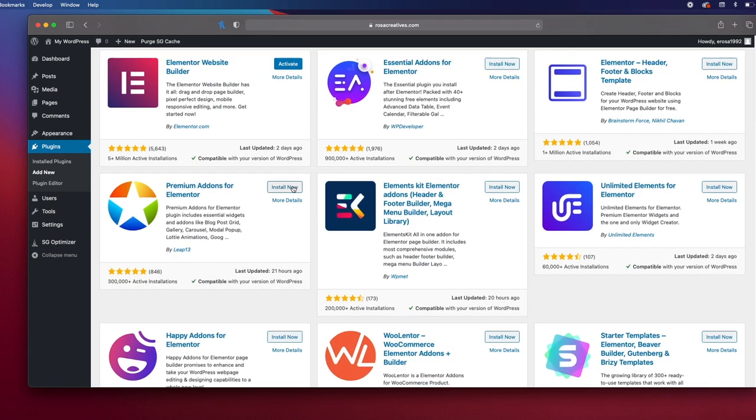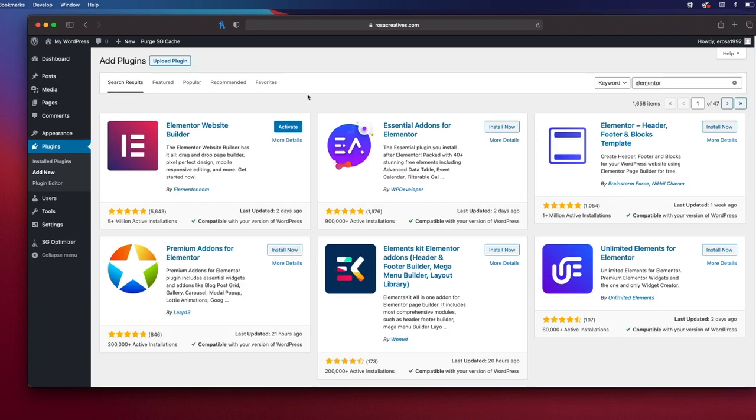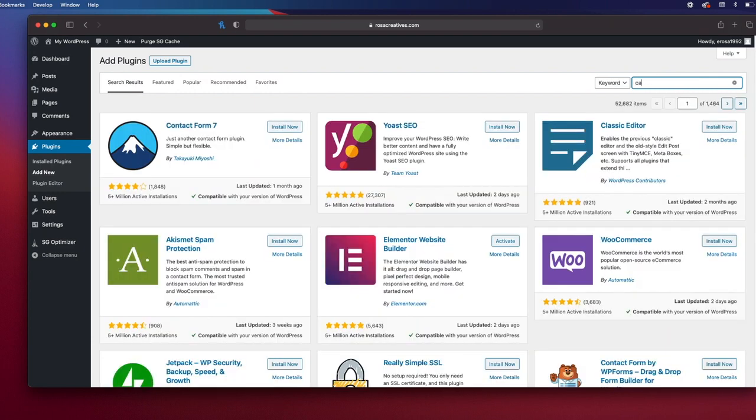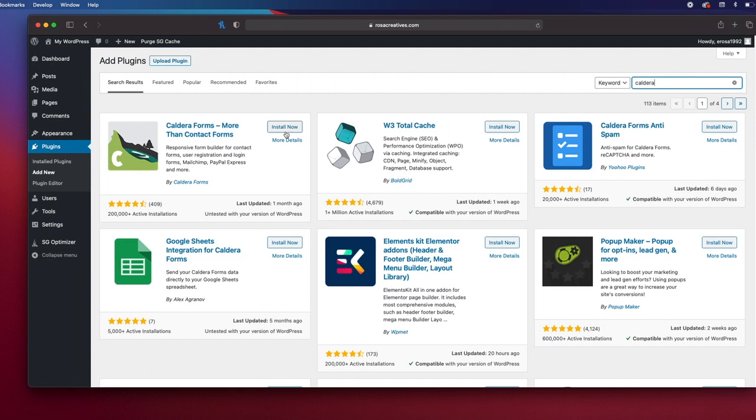And then the second one is going to be called Essential Add-ons. So it's going to be right here, the one that's right next to Elementor. So we're going to add that one. And then the last one is going to be Caldera Forms. So I find Caldera Forms to be simple and free to use with Elementor. The reason we need Essential Add-ons is to style the Caldera Forms to make it look appealing.